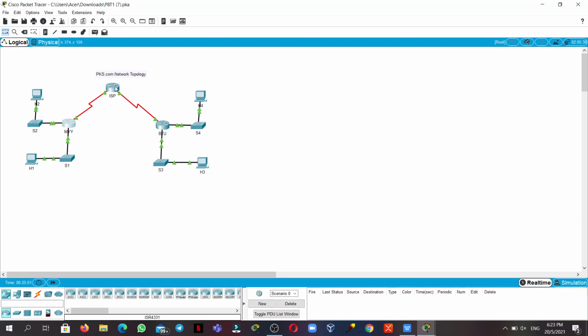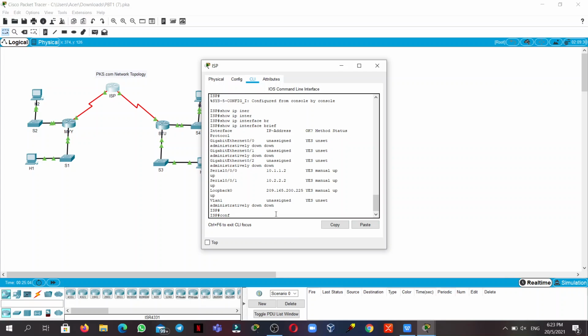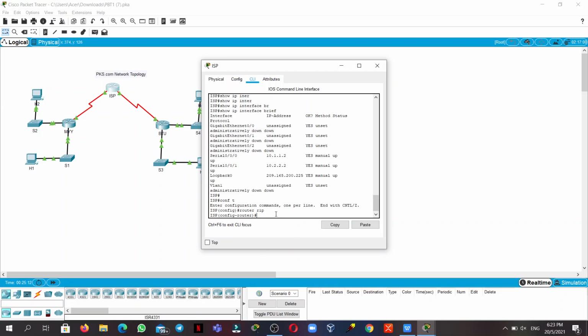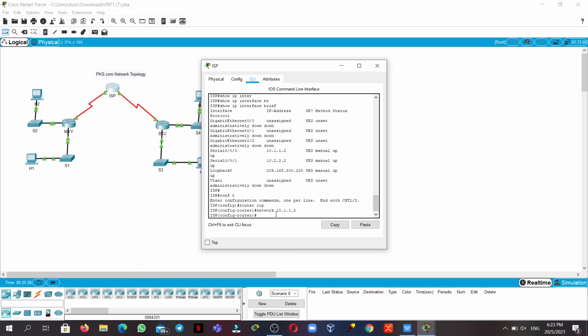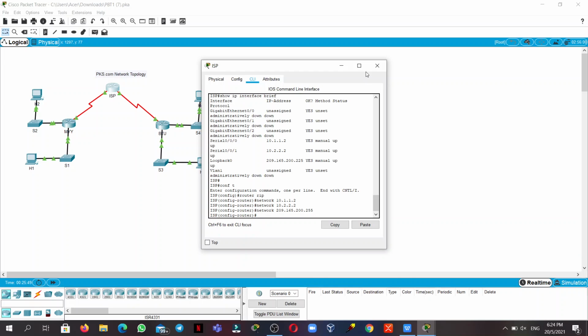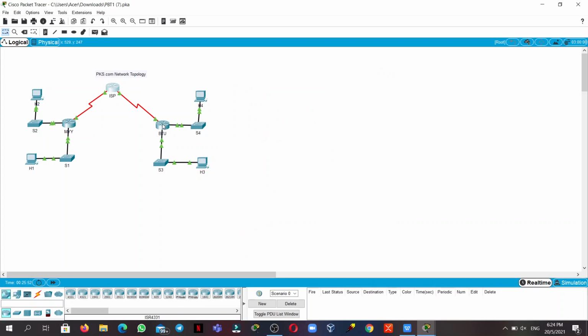And so go to ISP, configure terminal, router RIP, the first network 10.1.1.1.2, network 10.2.2.2, and network 209.165.200.255, and the last router is BTU.